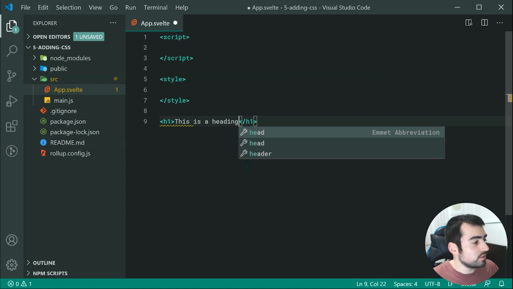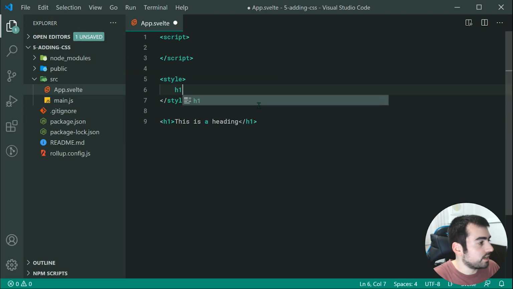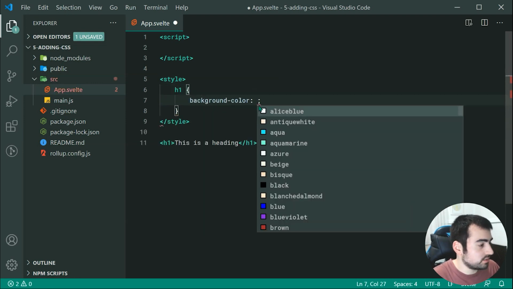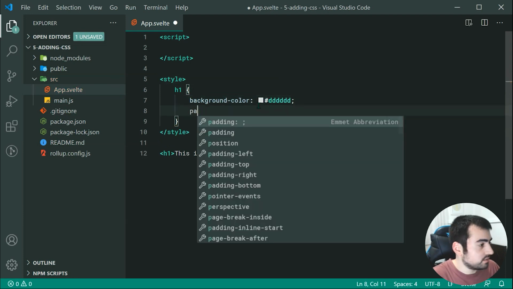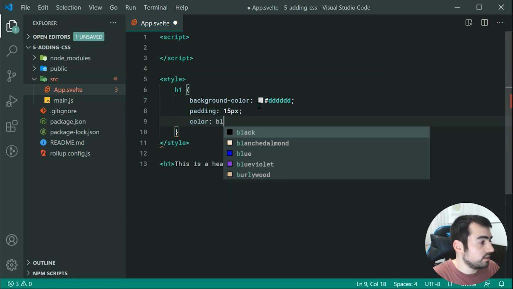Now, if I wanted to apply CSS styles to this h1 tag, I can quite easily do so by simply heading inside the style tag right up here. I can say h1, and I can say background, and set this to be just a light gray. I can add some padding of 15px, and I can add a text color right here of blue.